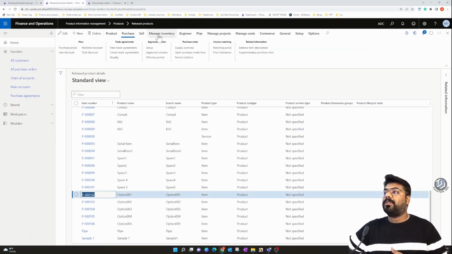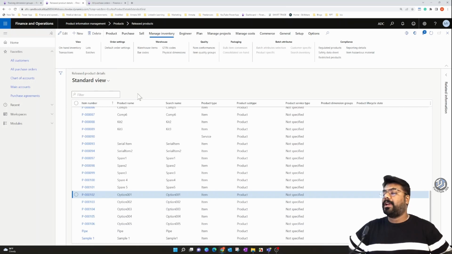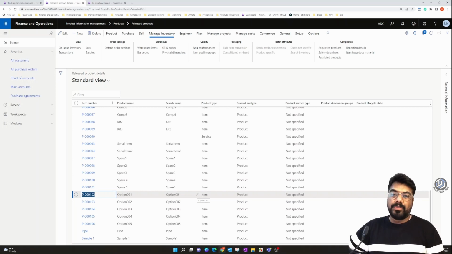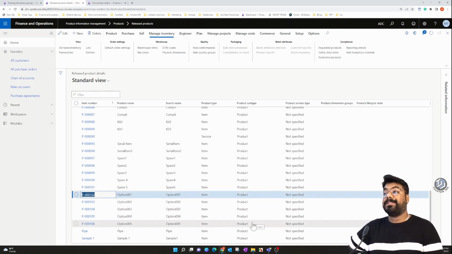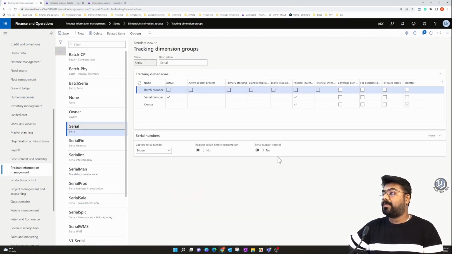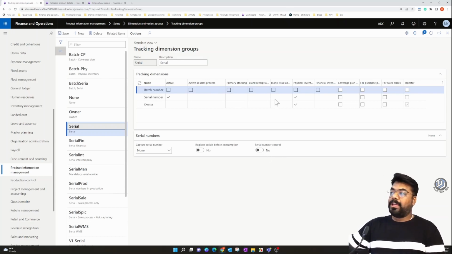For example, for this particular item, if I get into the on hand inventory, I will see this particular serial number for both the items, which is not usual, or doesn't happen in real life. But this is happening because Microsoft Dynamics 365 also allows you to have the same serial number for two items. To avoid this behavior, you might need to get into the tracking dimension group and enable the serial number control. In this case the serial number control is disabled, and that's the reason we are able to give the same serial number to two items.